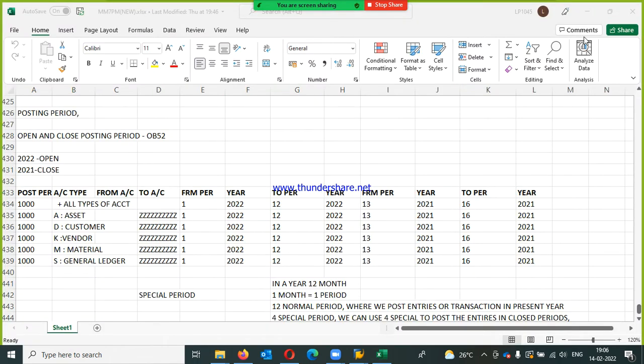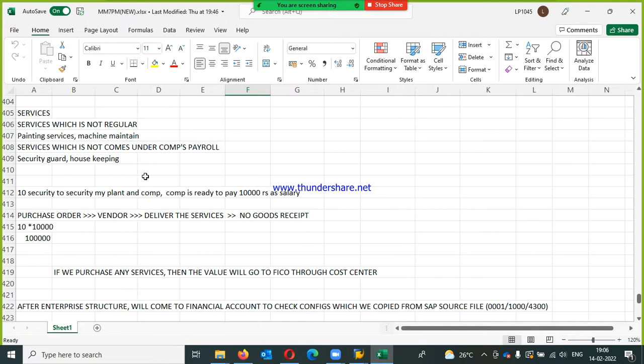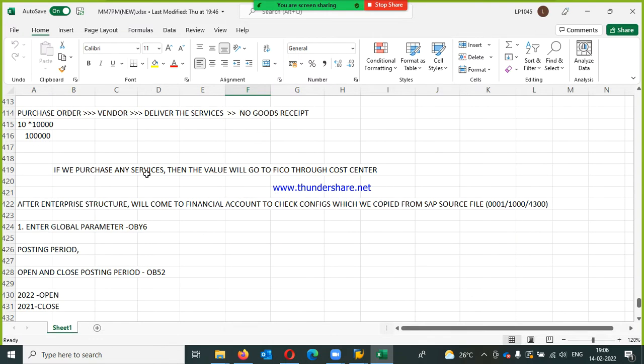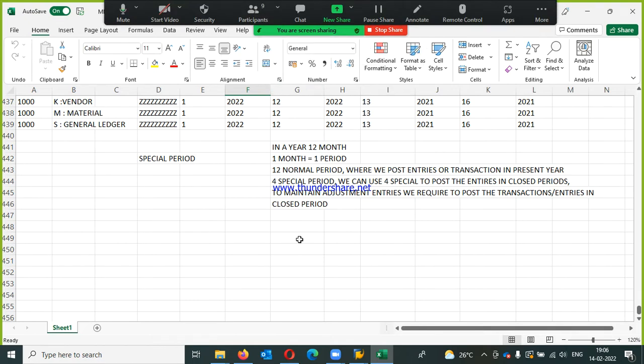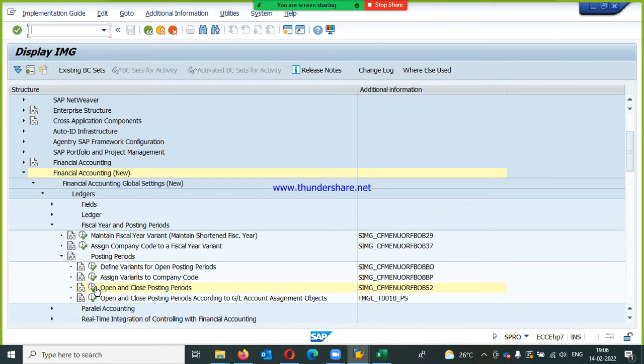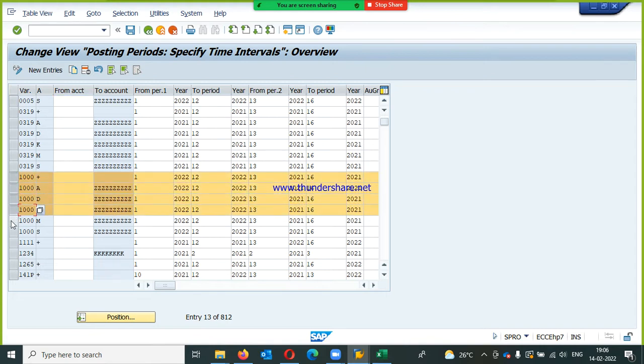So I think we discussed posting period and global parameter in our previous class, and also we maintained the controlling area. What is the purpose of using controlling area and all these things we discussed, right? Maybe I think I did configuration also. I think I explained regarding this configuration, right? Yes.